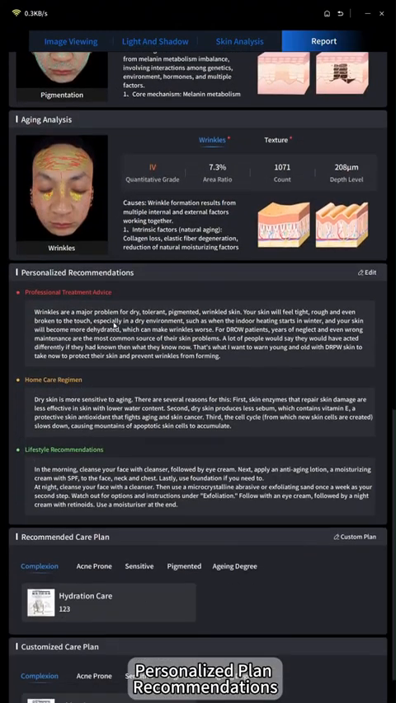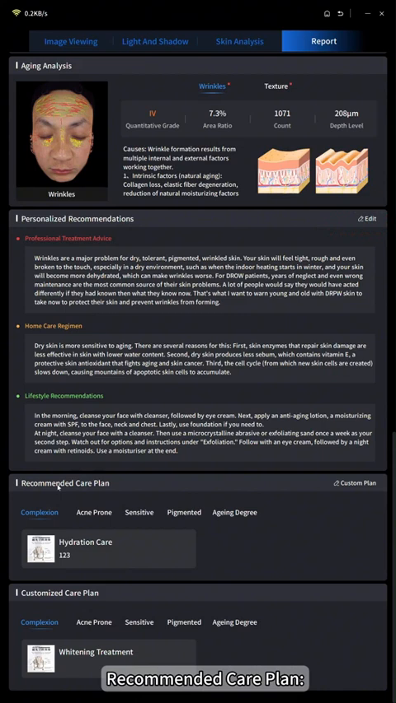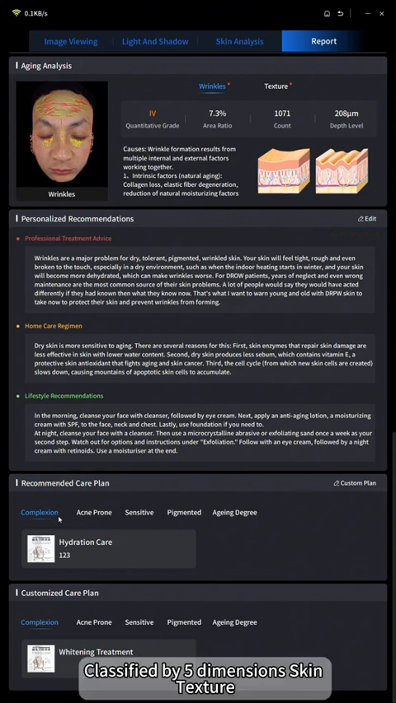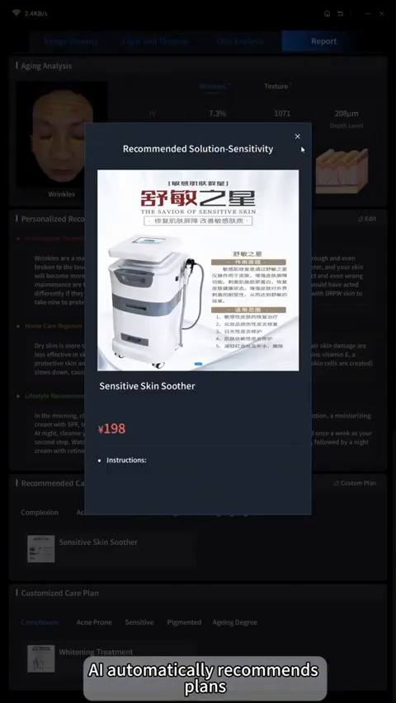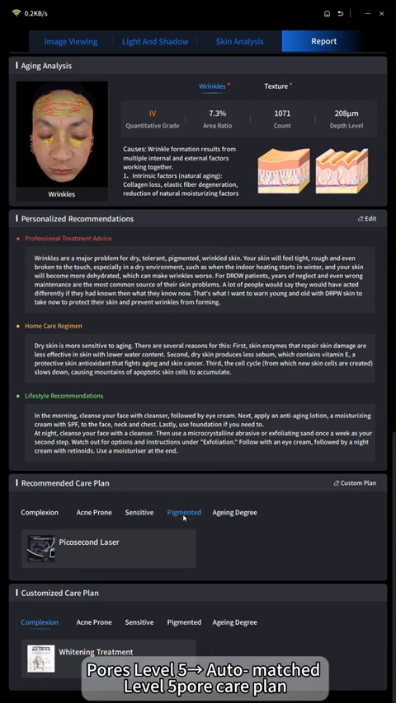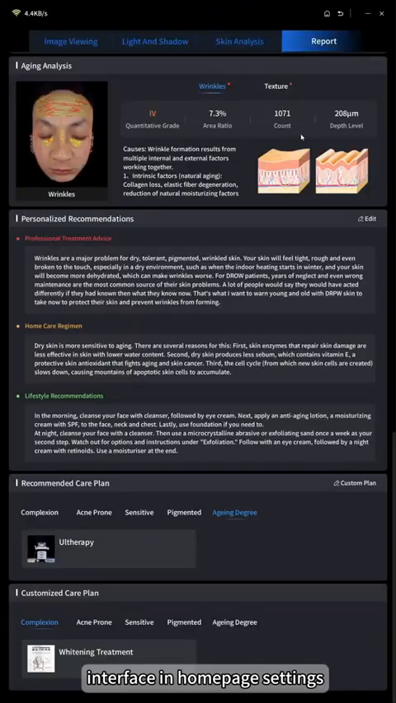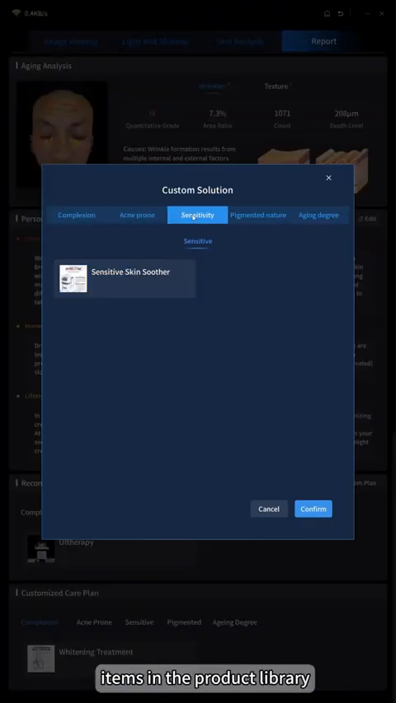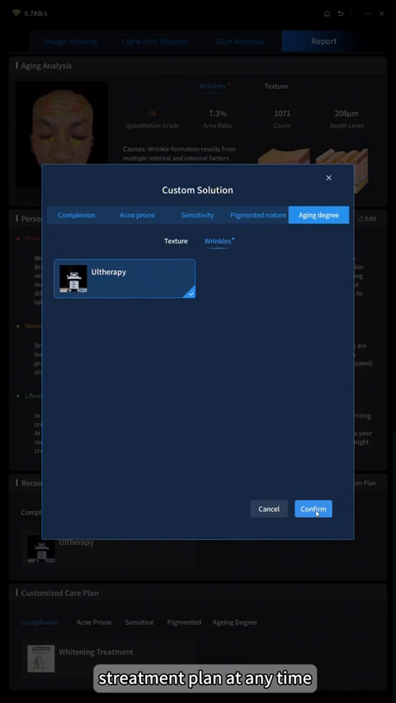Personalized plan recommendations. Covers professional care recommendations, home care guidelines and lifestyle advice. Editable and modifiable. Recommended care plan. Classified by 5 dimensions: skin texture, acne sensitivity, pigmentation, aging. AI automatically recommends plans. Matching indicators. Pores level 5, auto-matched level 5 per care plan. All plans can be imported with one click. From the product management interface and homepage setting, custom care plan, personalized selection of any items in the product library, with flexible adjustment of the customer's treatment plan at any time.